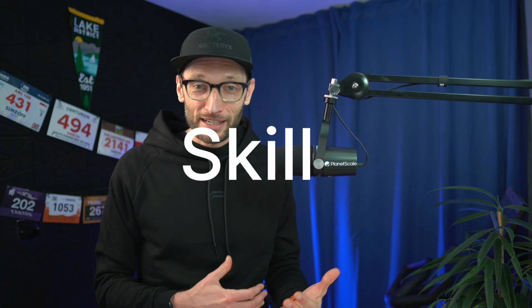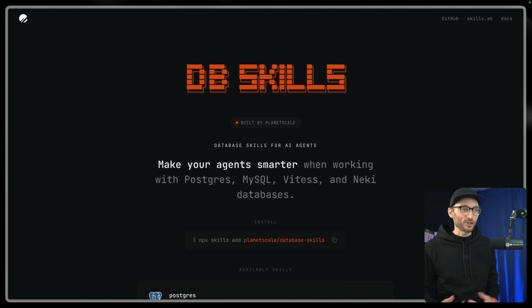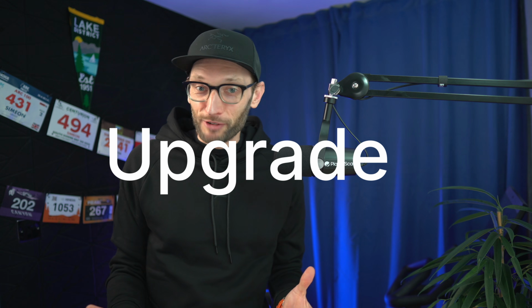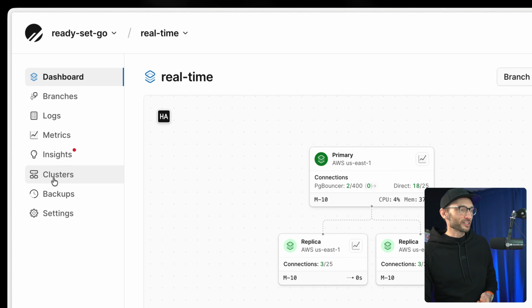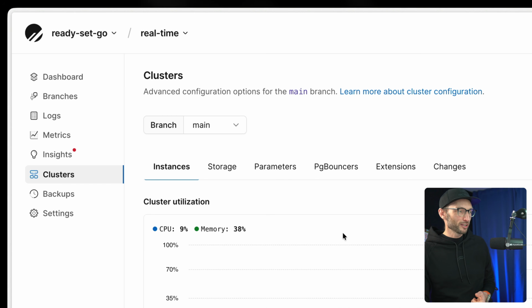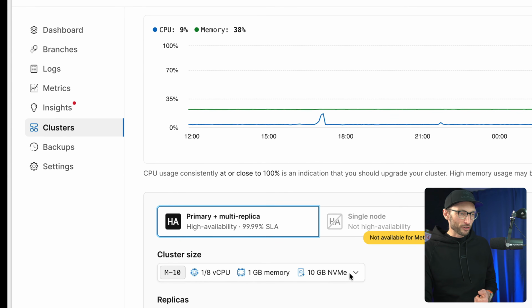Another way to stay proactive instead of reactive with Query Insights is to use our database skills package, which will help guide your LLM to make good decisions about data structures and data models and queries. And if your application's a runaway success and you've done all the optimizations that you can possibly do, you might still need to update your cluster size. And that's easily done from the PlanetScale dashboard as well. I can go here to clusters, choose a different cluster size there.